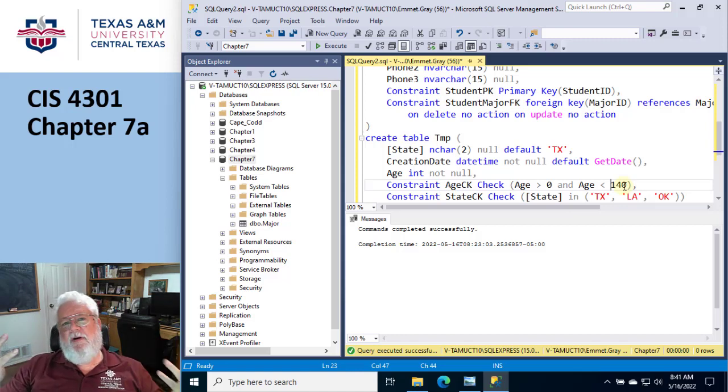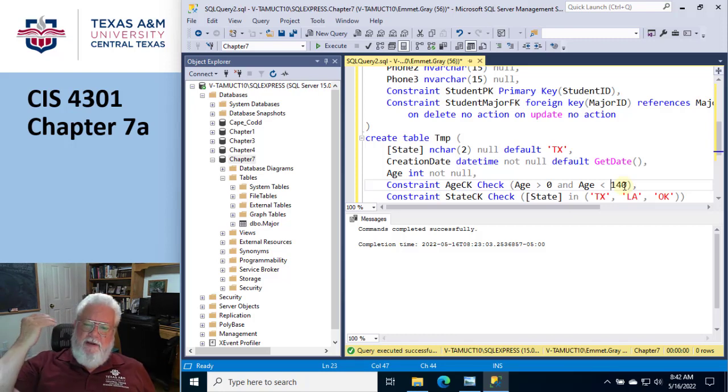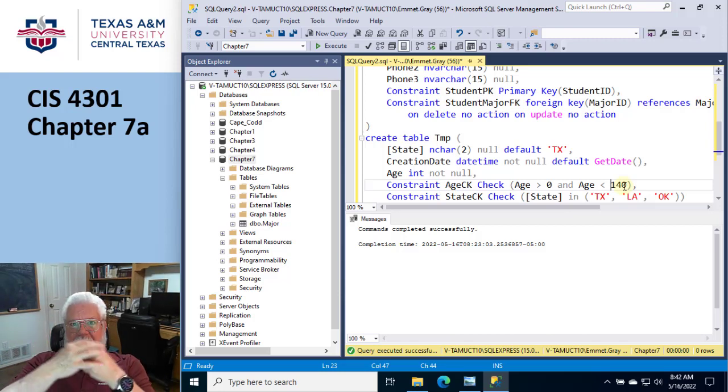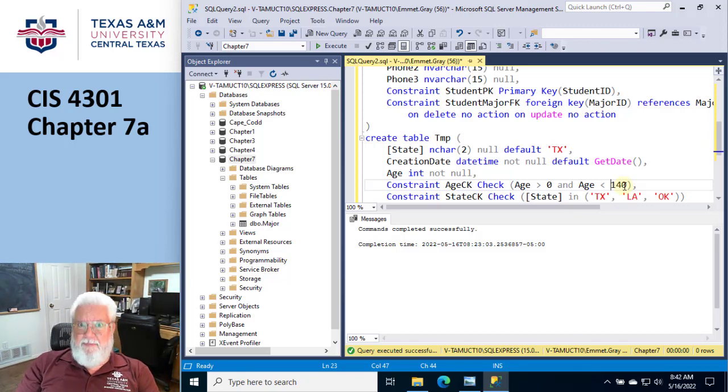Remember, the whole point of all this stuff is to prevent you from putting garbage in the database. Remember, that's the whole point of all this. You're trying to build something so that you can't go wrong. You can't put a minus four in the age. You can't put 400 as an age. You can't have a state where we aren't licensed to do business. So this is what it's all about. It's about creating these rules that you apply to the database so people can't put crap in the database. Good.